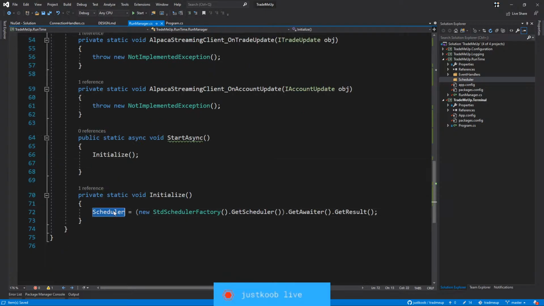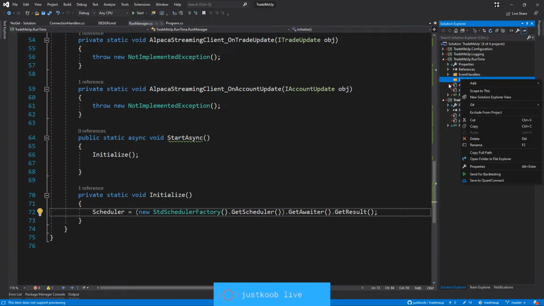Okay, so we are going to get our scheduler. Then what do we want to do from there? I'm guessing we want to start the scheduler. We can do a helper function here.